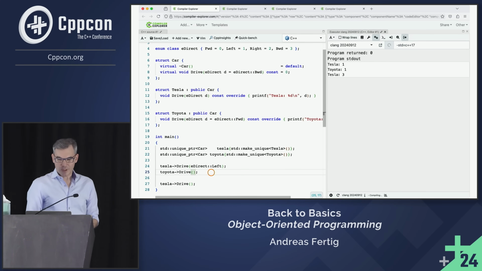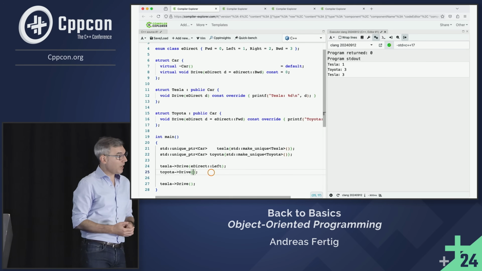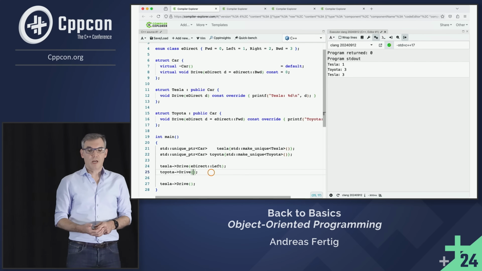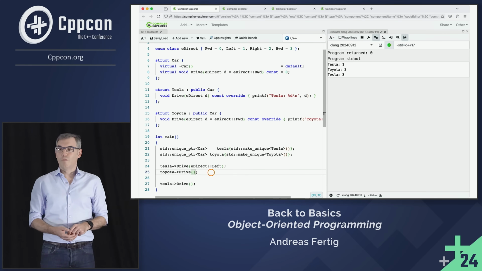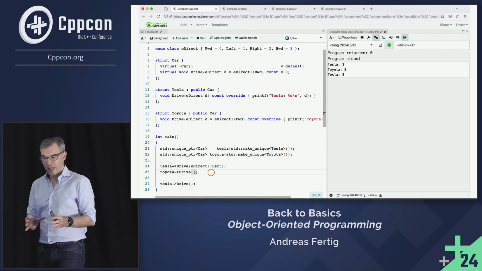Let the Toyota drive as a base class pointer. And then we can see, and this is the point I want to make, that my Toyota here drives backwards, even though I said drive forward please in the default implementation. The reason for that is that we have static binding.